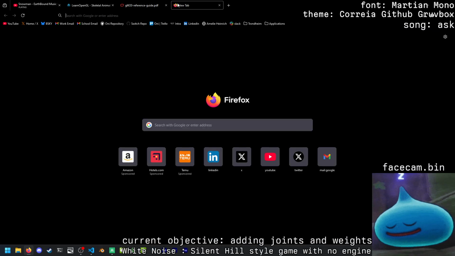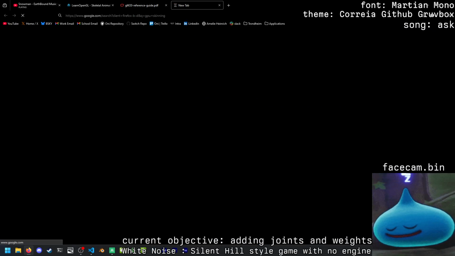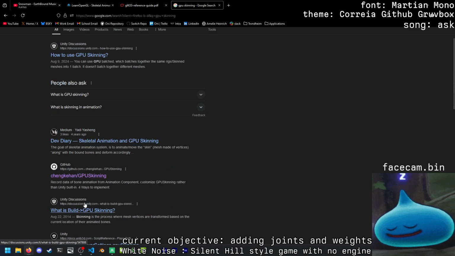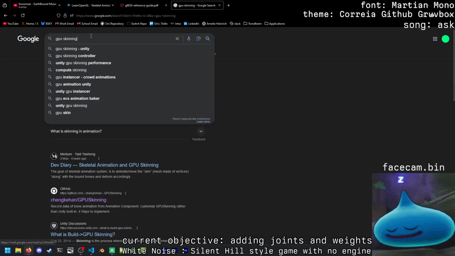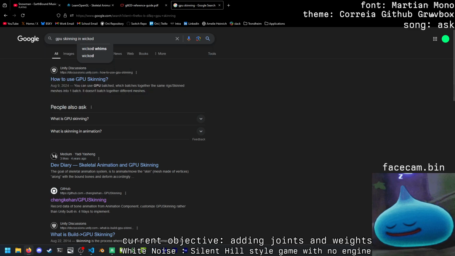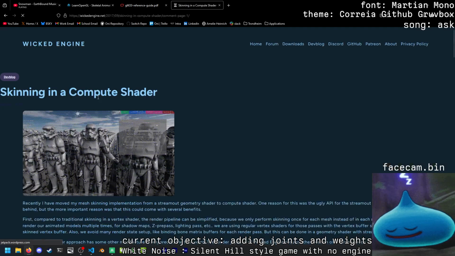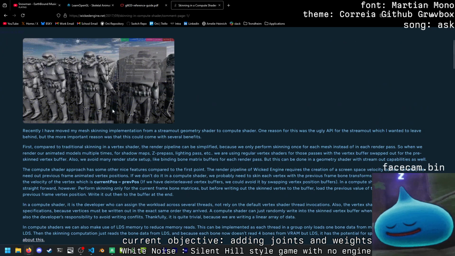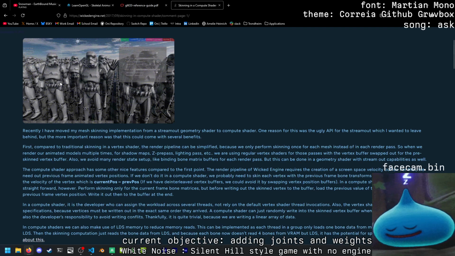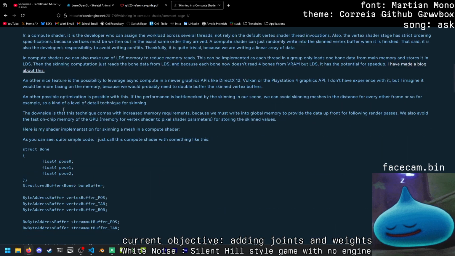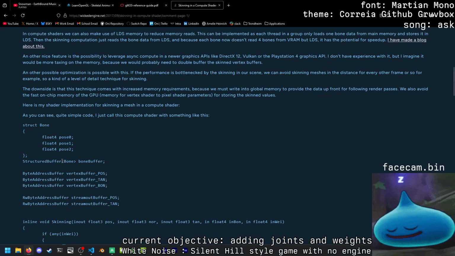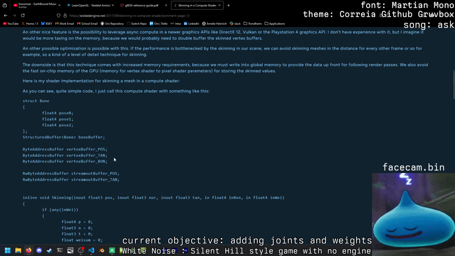Because I looked at a blog post from a guy that I know in Wicked Engine. There you go. Who has animations? Look at this guy. Anyway, okay, now we have the bones. Pose 0, I'm guessing, is the scale.